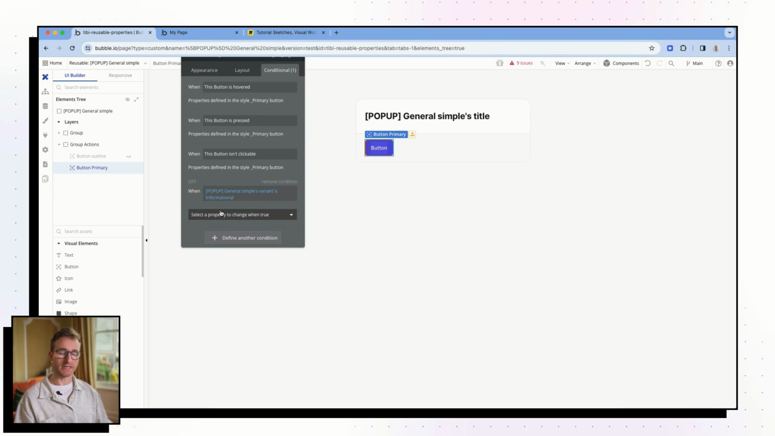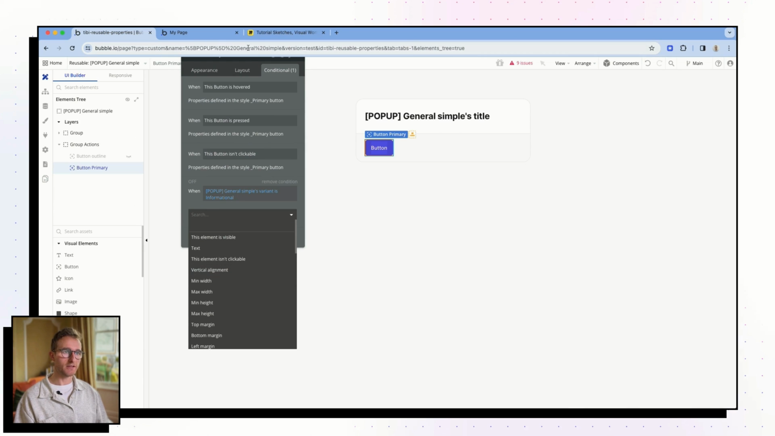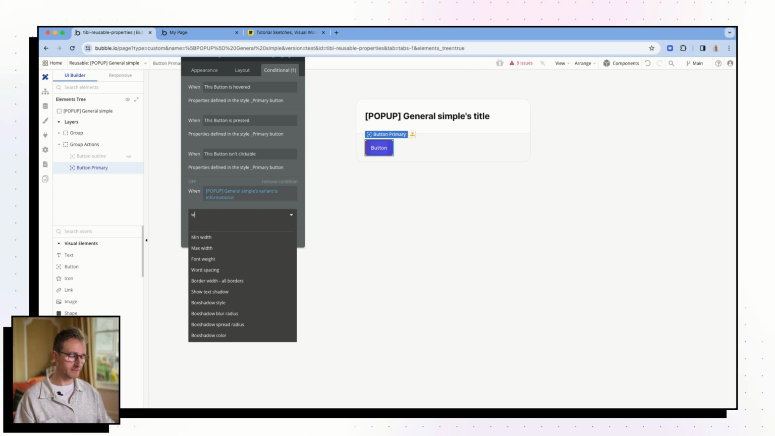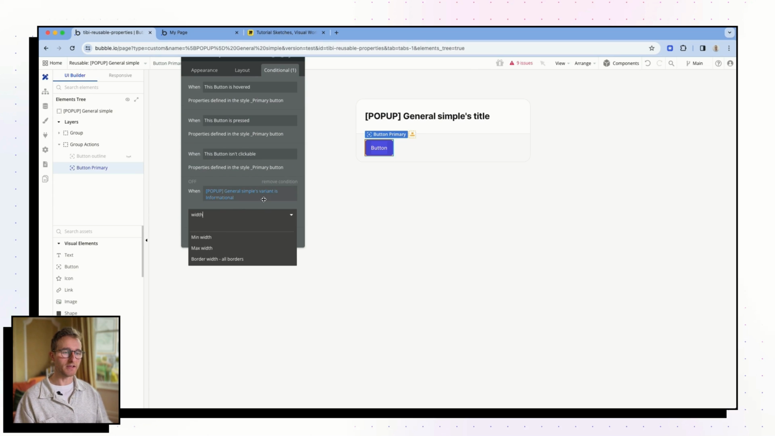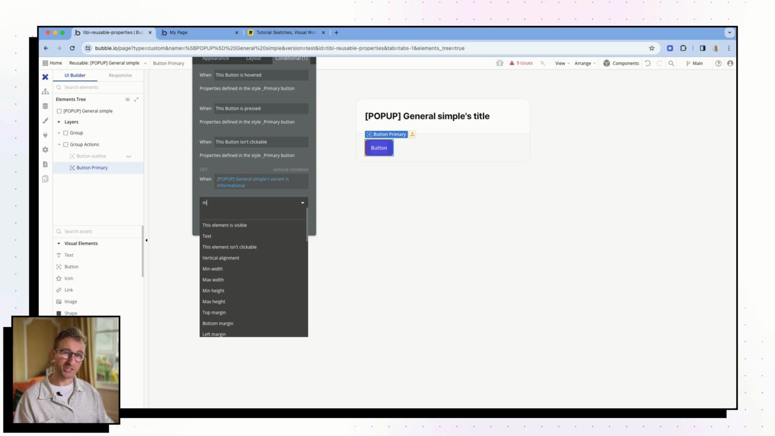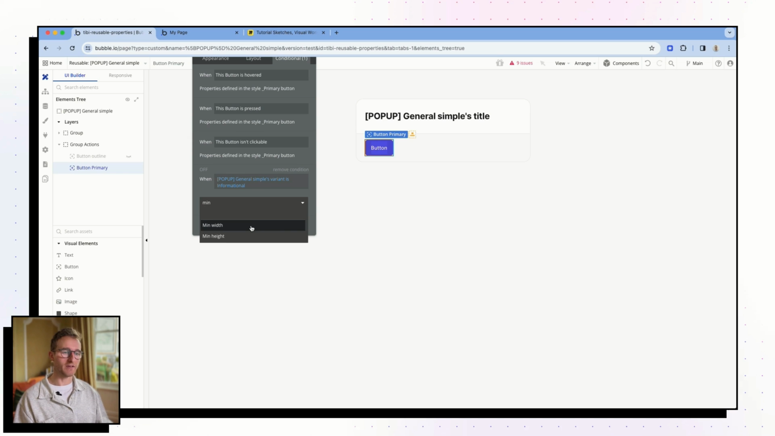Now this is where things are going to get slightly hacky, because this property, fit width to content, isn't exposed here within the conditional logic builder. We could actually use something slightly different to hack our way to success here. We're going to set the minimum width of this button to be not pixels, but a percentage. We're going to set this to be 100%.